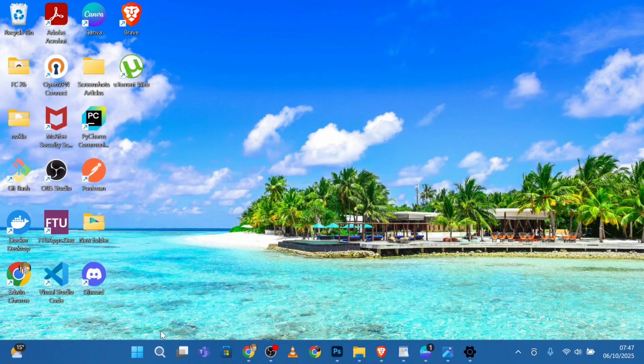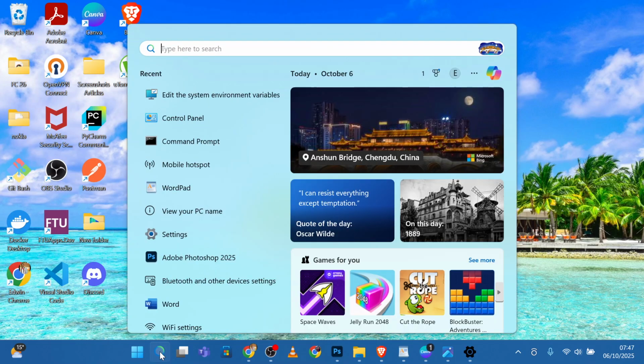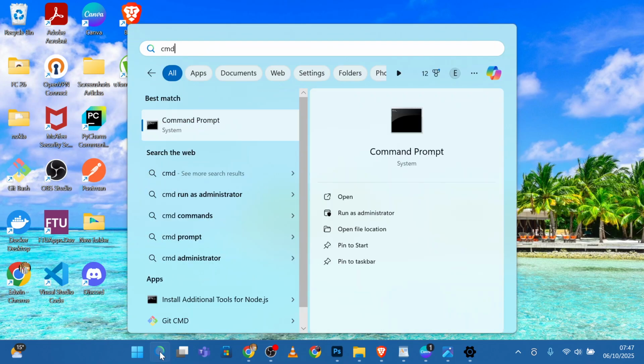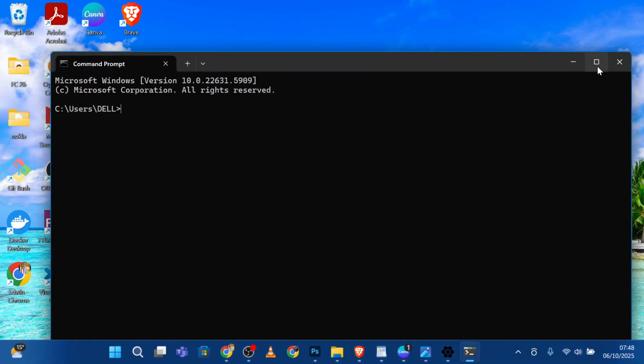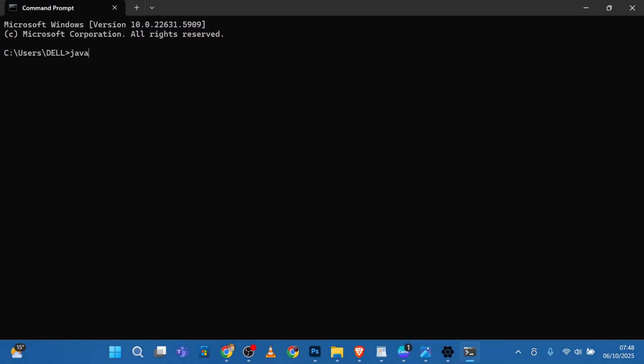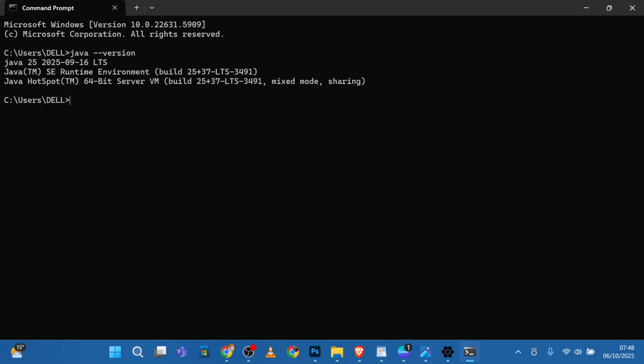So let's verify the installation. Come to the search bar again and type cmd and press enter. Type java space --version and press enter. And you can see that you have downloaded and installed the latest version, which is Java 25.